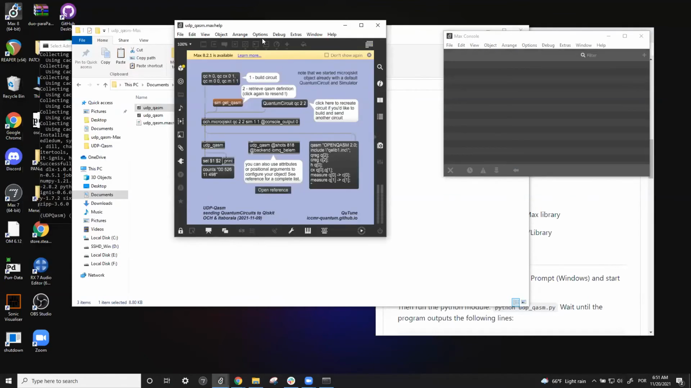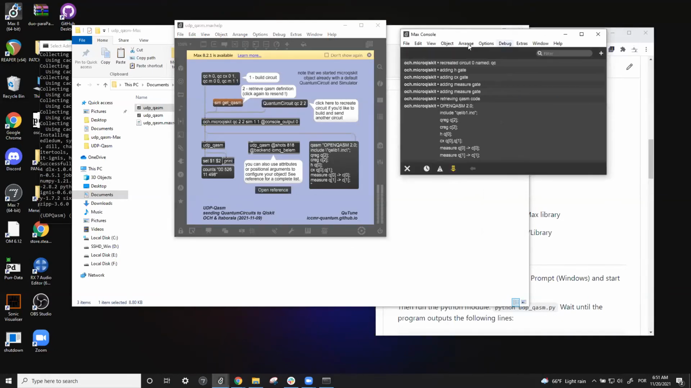So this patch is really straightforward. It's very similar to what you've been doing so far. We just create a circuit named QC with 2 qubits. And now we are going to build the same Bell state circuit that we are doing in this tutorial. So we do just a Hadamard gate, a CX gate, and 2 measurements. And now we are going to just get the Qasm code with this message, okay? And we can see on the Max console that we have generated the Qasm code.